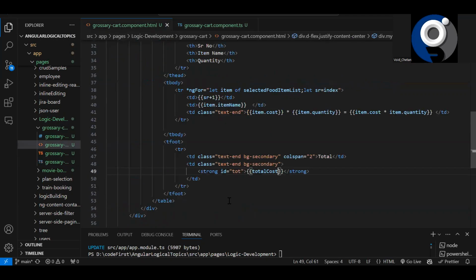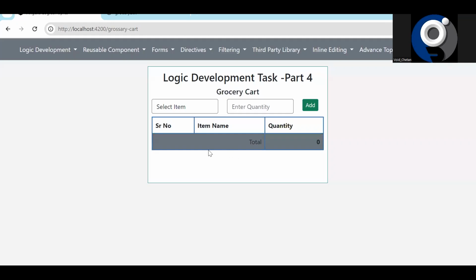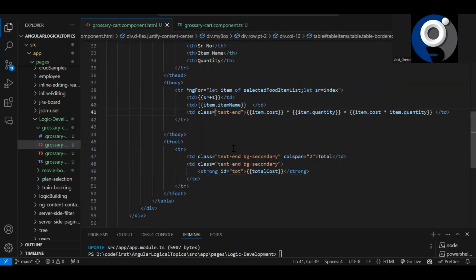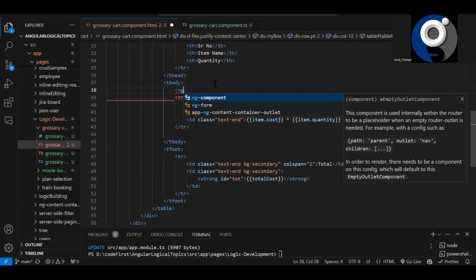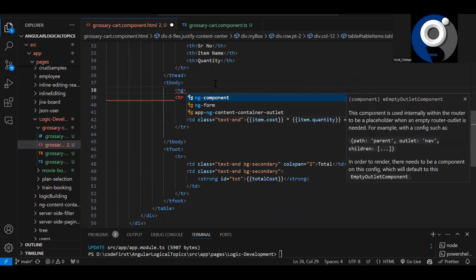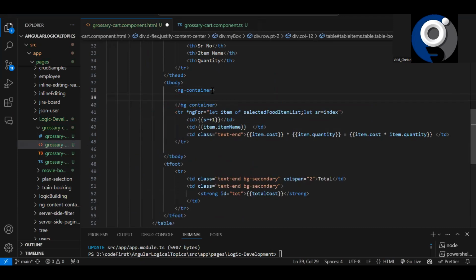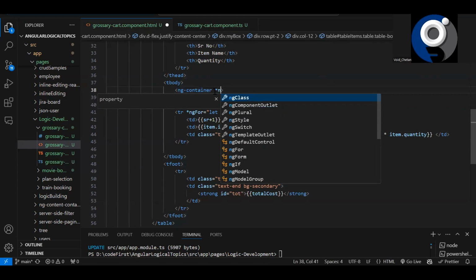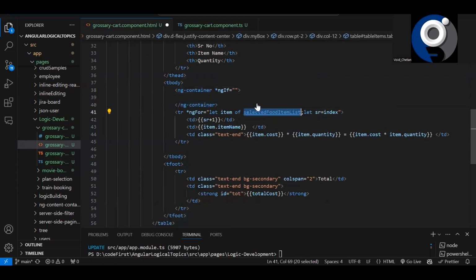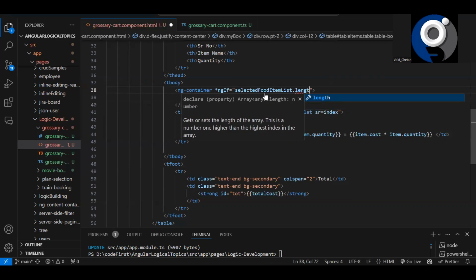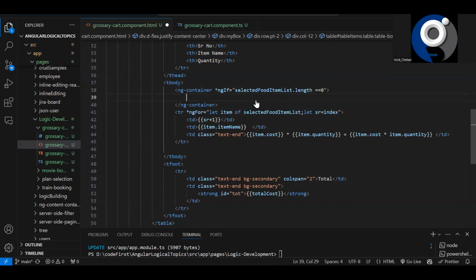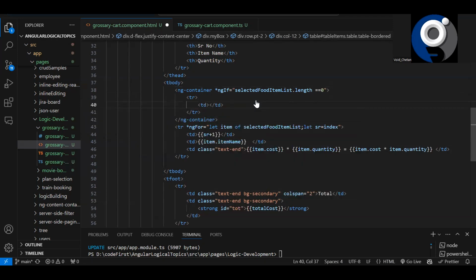One more thing in the UI: if we don't have any record added in the table, we just have to show no record found. So for that, this is the tbody. Here we can have ng-container. ng-container is a kind of imaginary div for when we don't want any extra element, so you can use this. So star ngIf equal to, what should be the condition? If this array is empty, so length is equal to 0, we can have a tr and td. And here we need to add a colspan of 3, and here we can have: no item added yet.